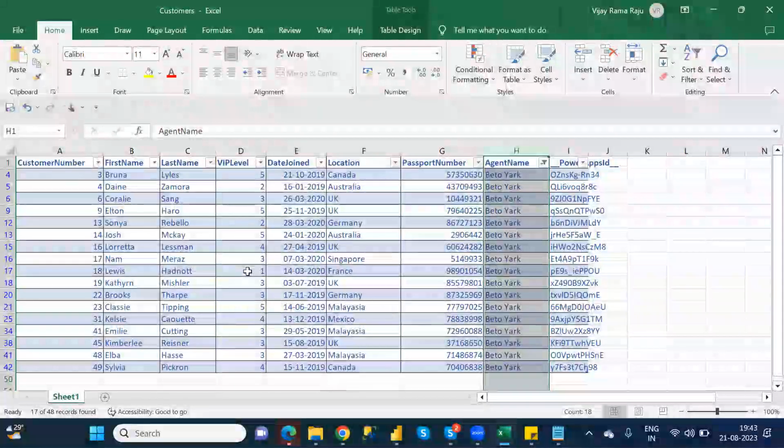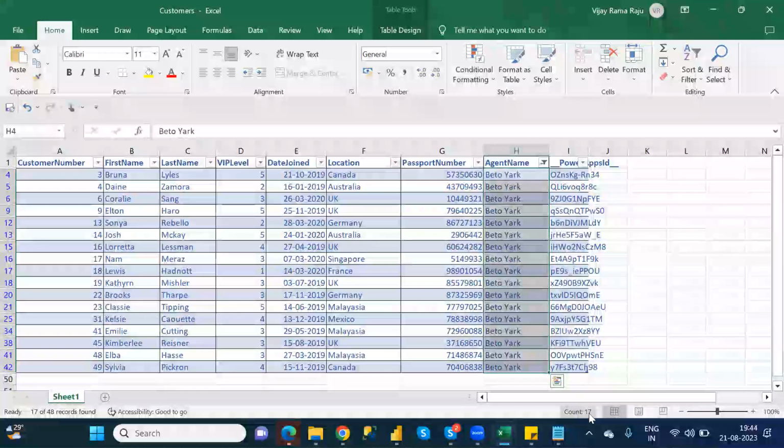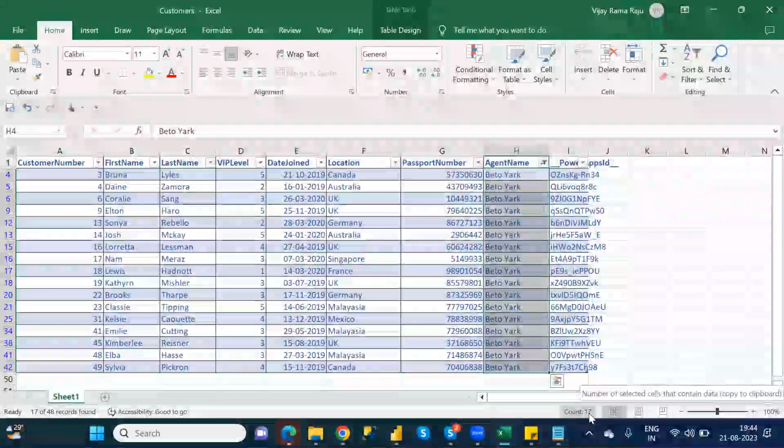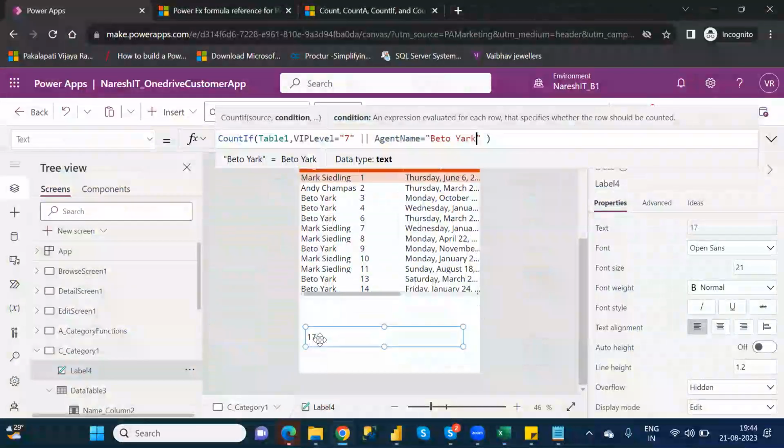Okay, so for Beto related, whichever has VIP level 7, this is not satisfied. But Beto Yark, how many records are there? Okay, see here. How many records are there? 17. 17 only, right? VIP level 7 is not available, but agent name Beto Yark only will be there. How many records? 17. Only that will be displayed here. That means if any one condition is satisfied, then the records for that particular one will be displayed. Understand? That is the main difference between AND and OR operator.